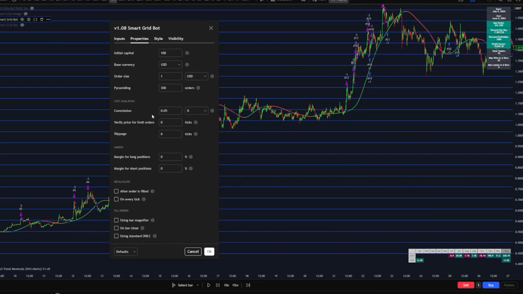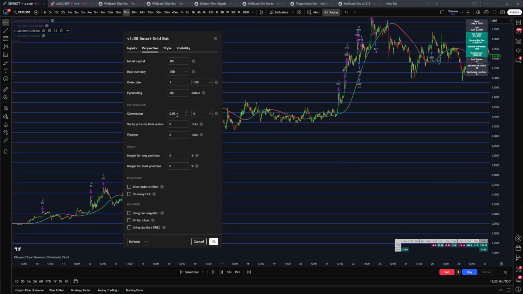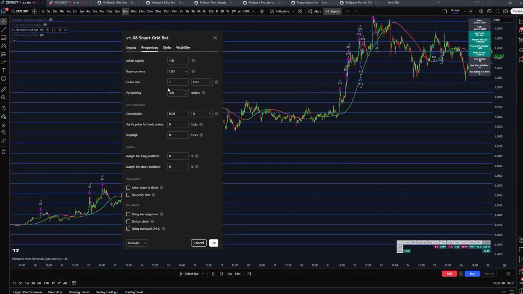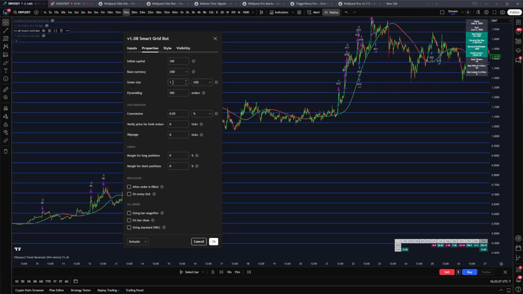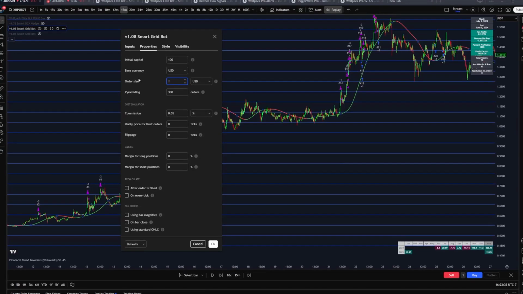And for the settings here, I have commission set to 0.05%, and this is just flat orders. So it's set to 100 initial capital, and for each order size, it's DCAing in for 1 USD, but you can increase this as well, and it'll put in more capital for each trade entry.